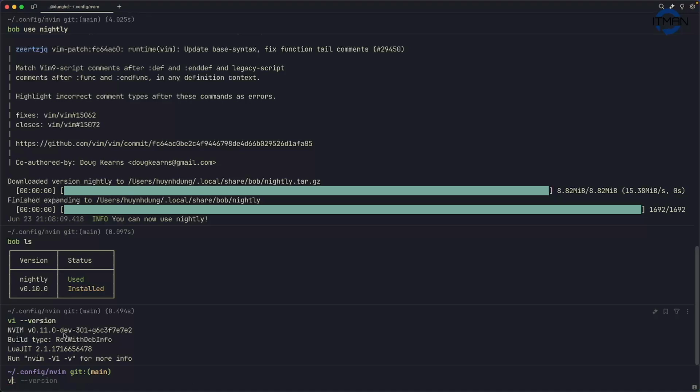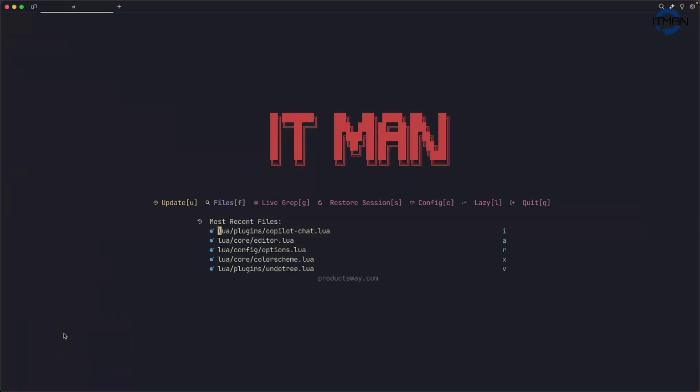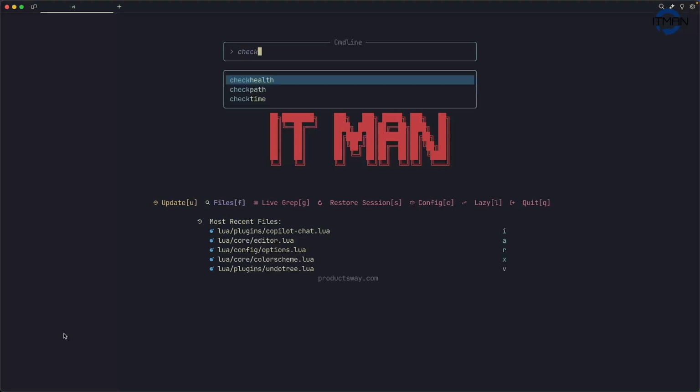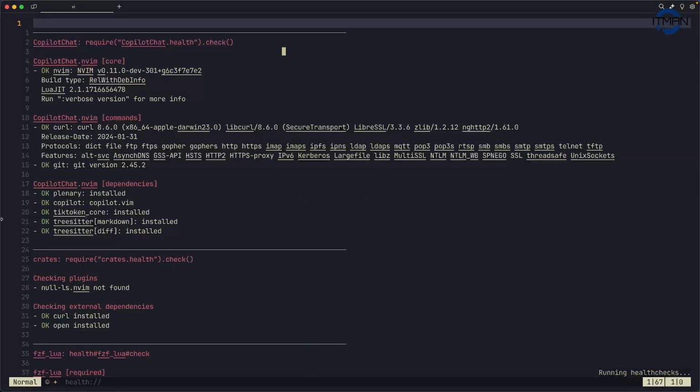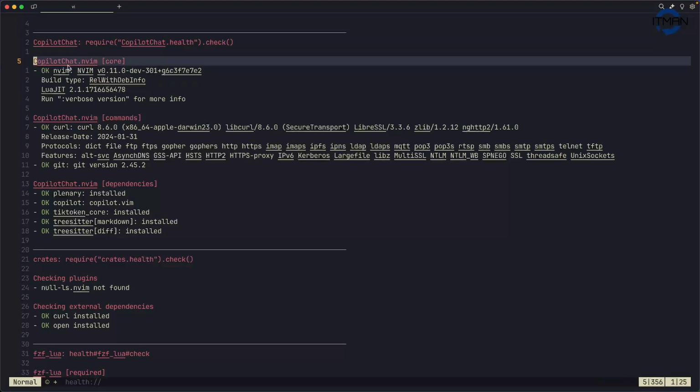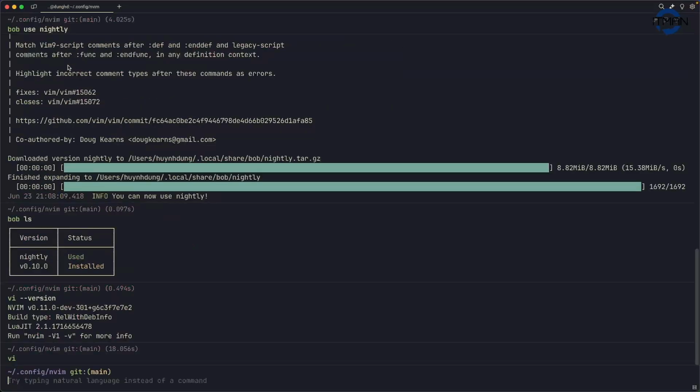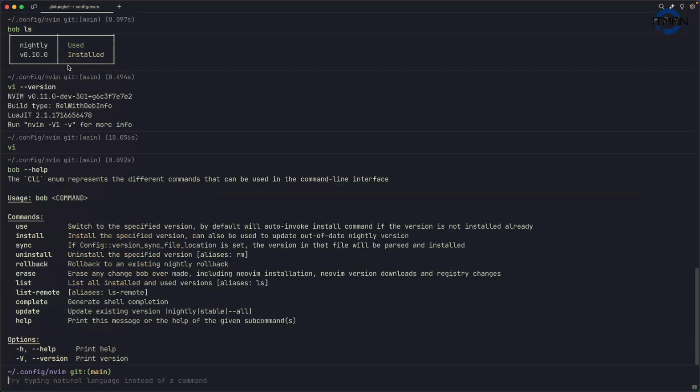If I open Neovim, this is the screenshot of my dashboard. I can then run checkhealth. At this moment you can see this is the health check, and it says okay, I use the version correctly, 0.11. So that's pretty much easy to do, and you can try. Even if you don't have the version, you can use the commit hash. And if you want to learn more, I would suggest running help, and it will list all the things.